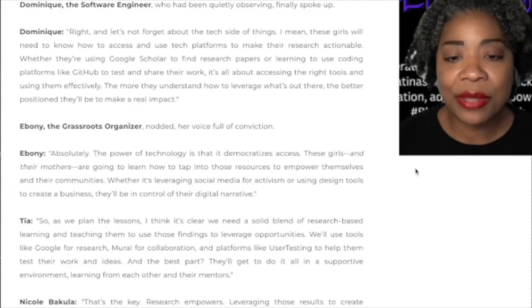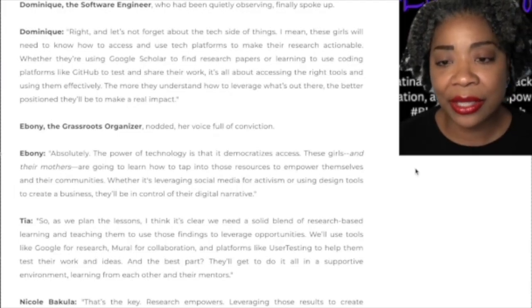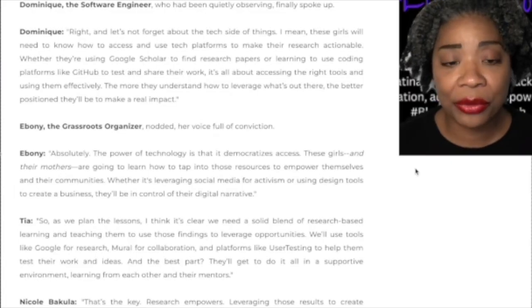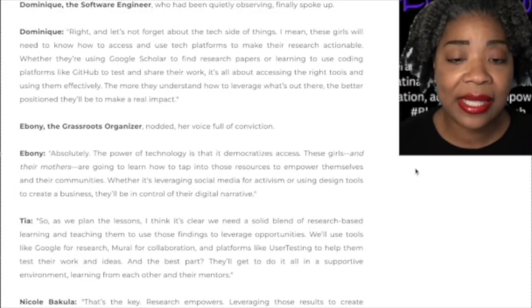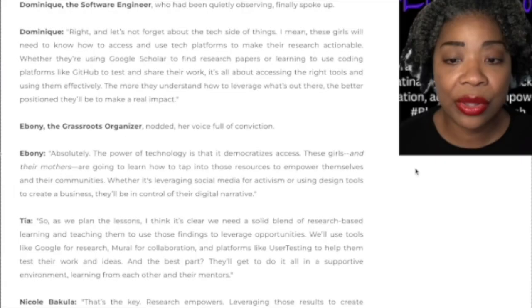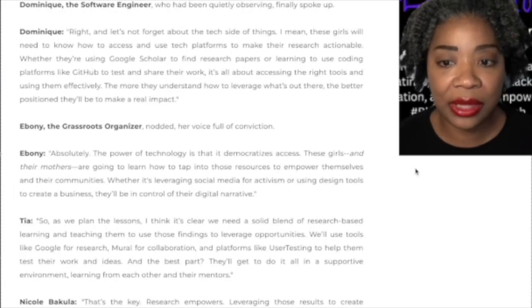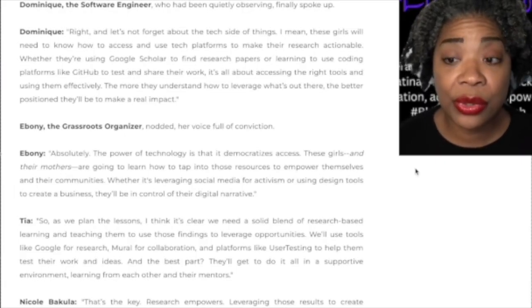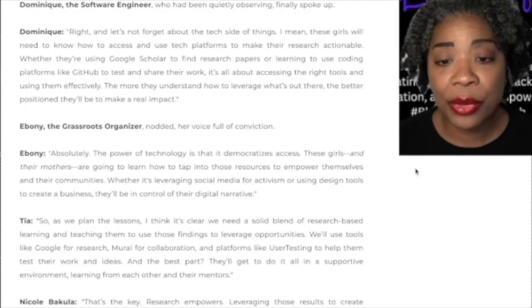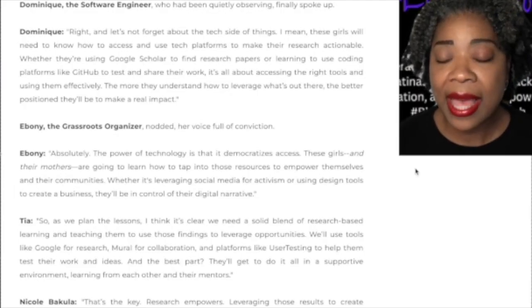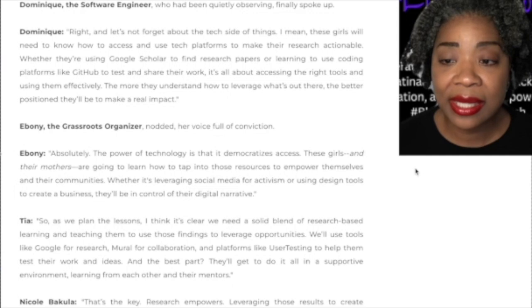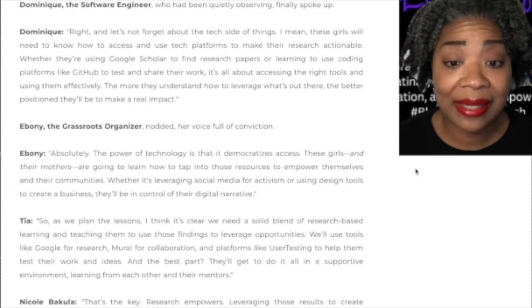Tia: So, as we plan the lessons, I think it's clear we need a solid blend of research-based learning and teaching them to use those findings to leverage opportunities. We'll use tools like Google for research, Mural for collaboration, and platforms like user testing to help them test their work and ideas.